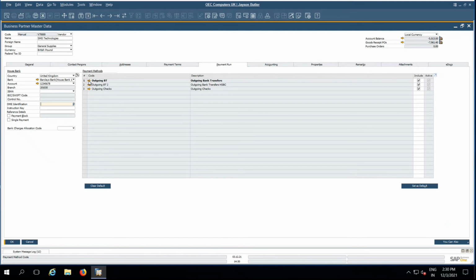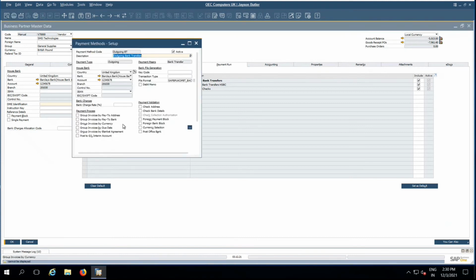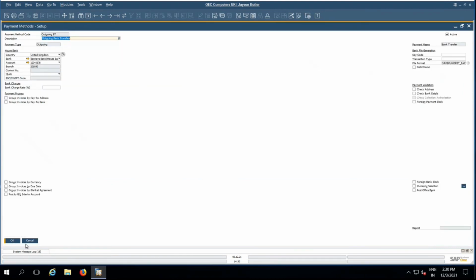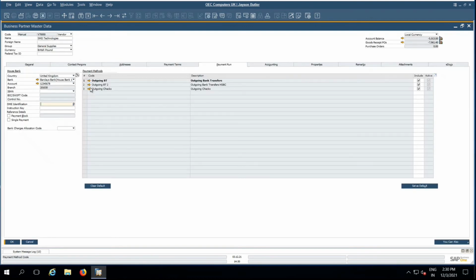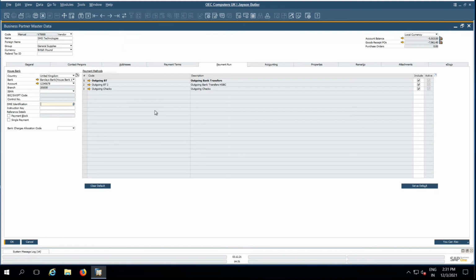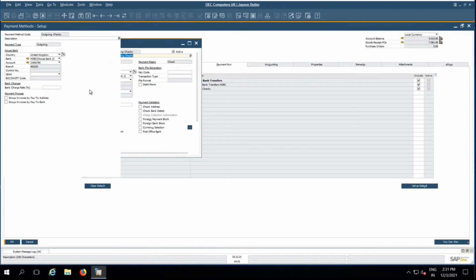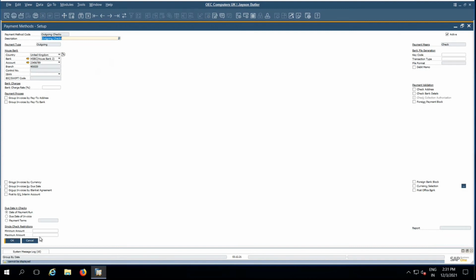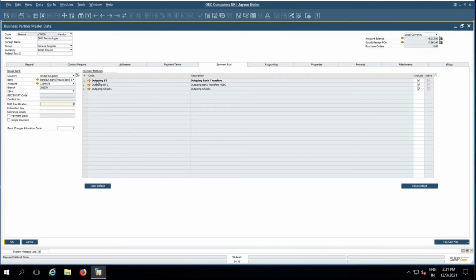And payment methods: if you see, there are different payment methods. This is bank transfer, which we maintain for bank transfer, and that is tagged here. And one more is check. This is for outgoing payment, outgoing bank transfer HSBC. This is for checks, these outgoing checks. So we tagged 3 different payment methods to the respective vendor, but the first one we choose as the default item. The system will always try to run the payments from here.